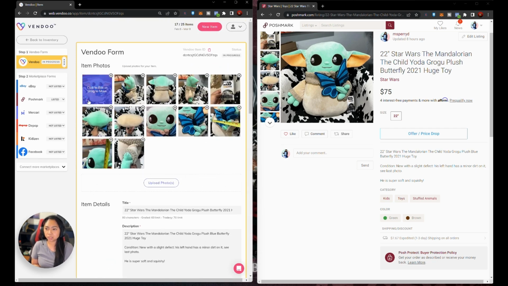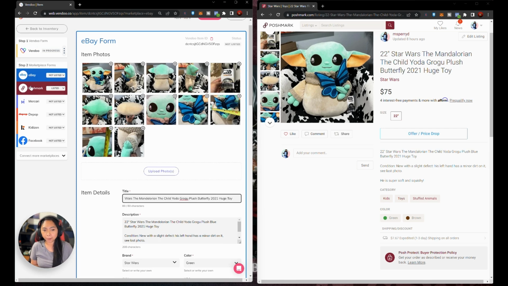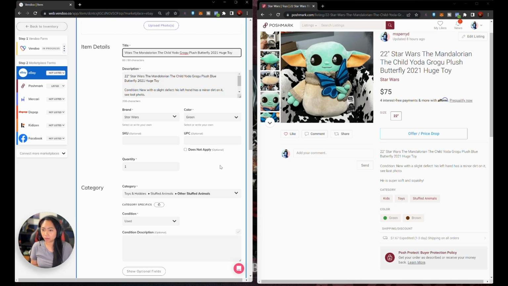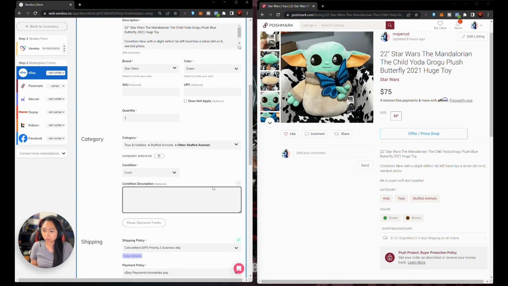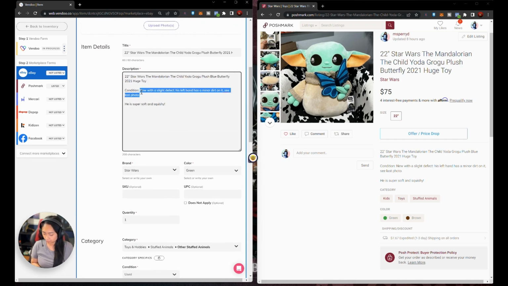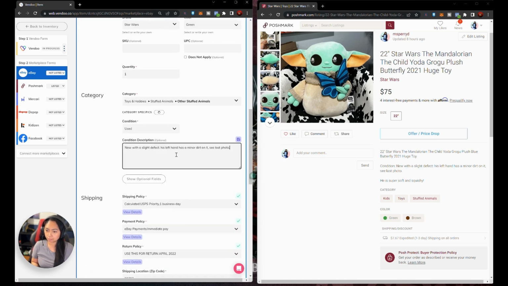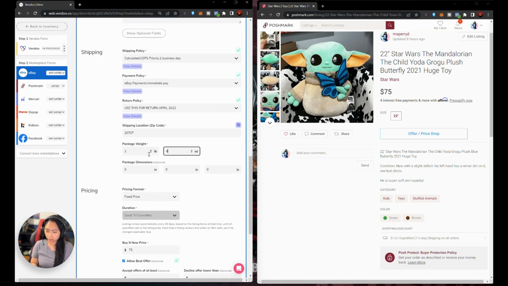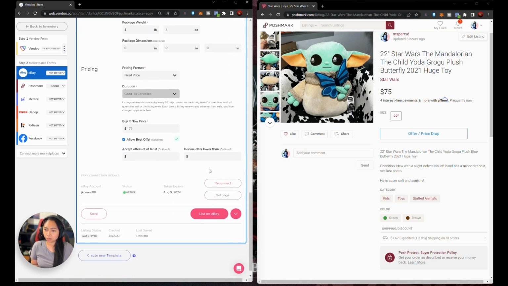So once you're ready to cross-list to a different platform, in this scenario it will be eBay, you will just have to double check to make sure that you have everything in here. So all right, so condition, description, I like to fill that out. Okay, package weight, I believe it was like, let's just put that for 1 pound and 4 ounces. And the buy it now price, and you click on list on eBay.